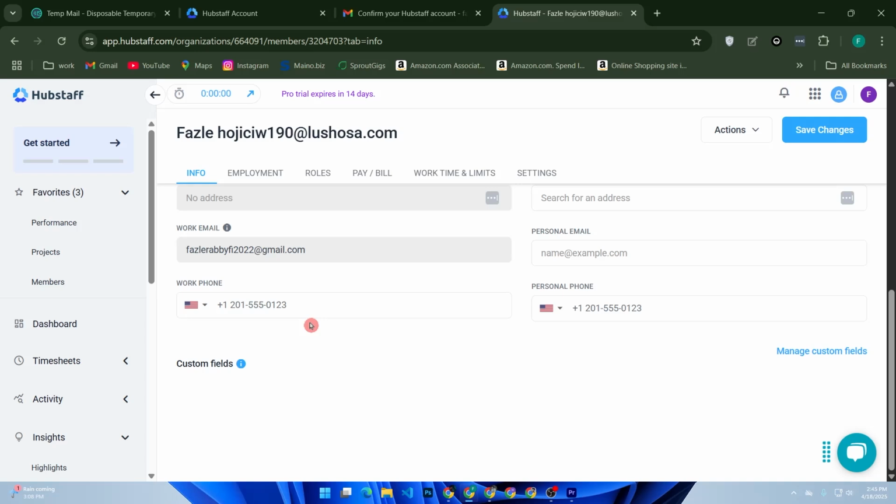And that's how to use Hubstaff for beginners in 2025.